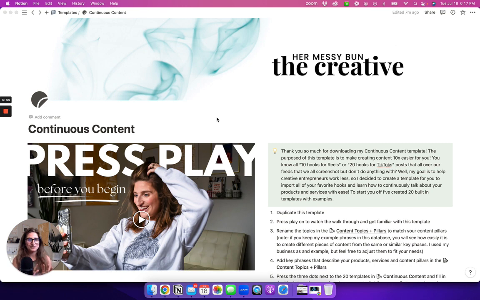But before I do that, I need to make sure that you have duplicated this template. If you haven't, you'll see Duplicate up at the top right corner, and then Notion will automatically add a copy of this template into your own personal Notion account.